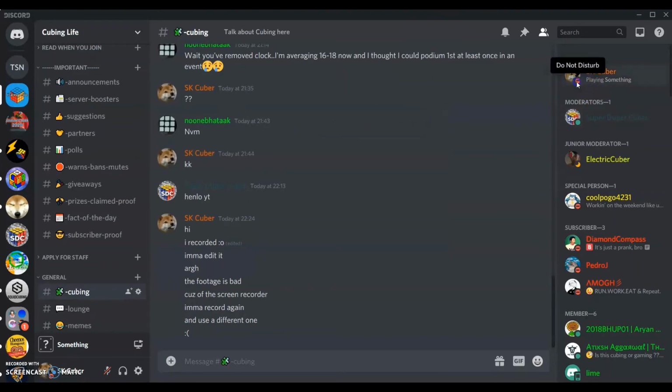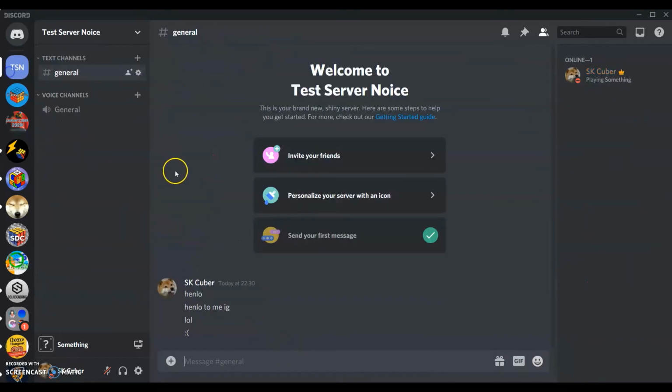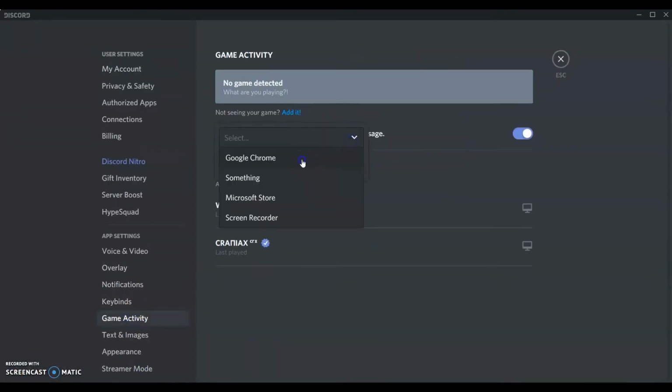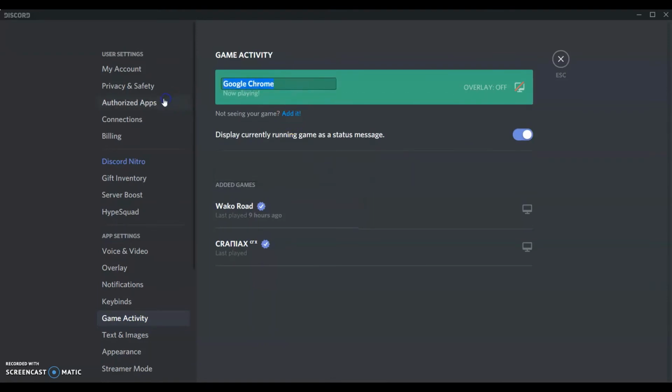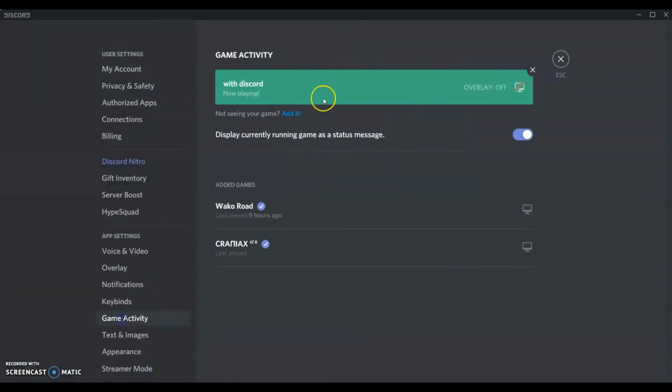Just here, it's like this cubic life is in the server. So something started playing, and obviously it works on the server. So you can change it to whatever you want. So if I do Google Chrome, say playing with Discord, and yeah, it still appears obviously. And yeah, it's actually pretty simple.